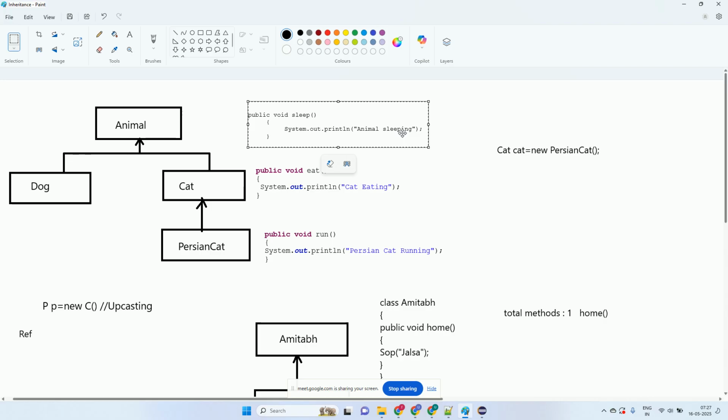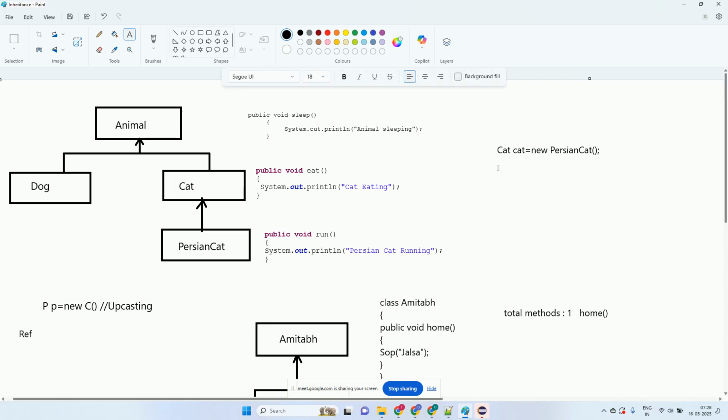So if I want to call the run method, then I need the reference of the Persian cat. So like this we make a reference. The class is in Pascal case and the reference we make in camel case.